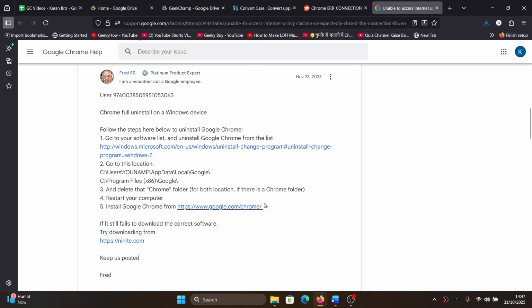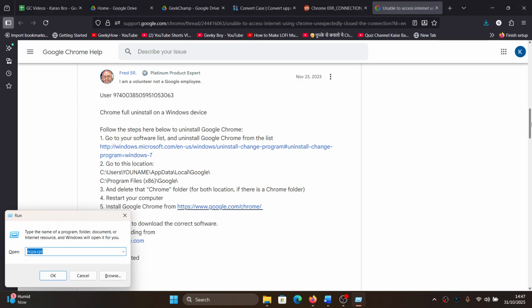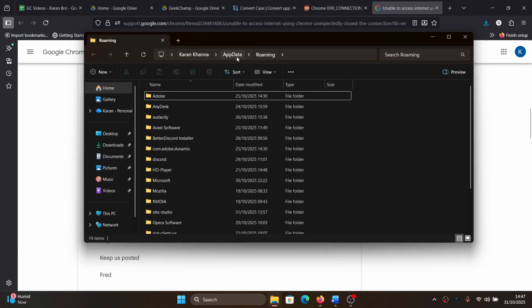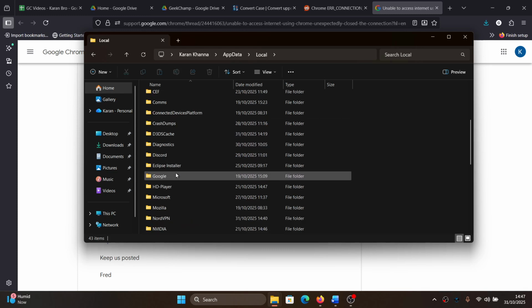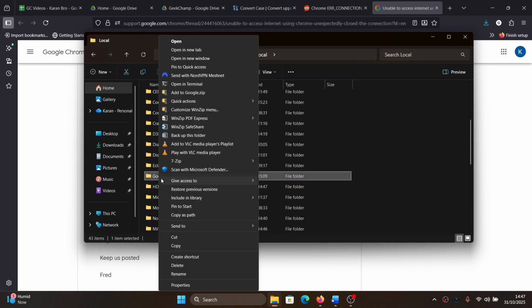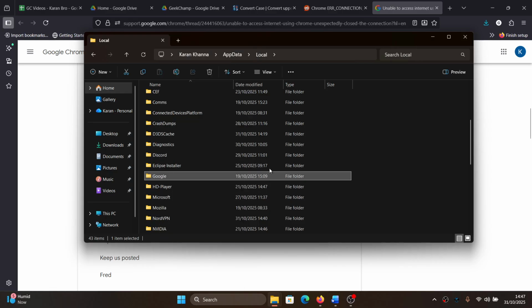So press the Windows key and the R key together to open the Run window. Type %appdata% and hit enter. This will take you to the AppData Roaming page. Okay, we don't need this one. We need to go one step back and then go to Local and then scroll down and find the Google folder. Right click on it and delete it.